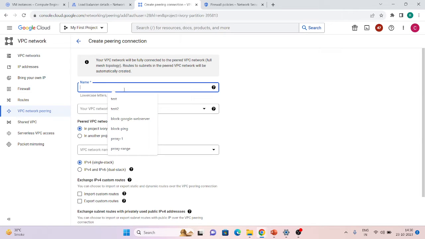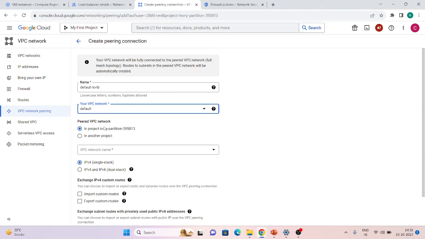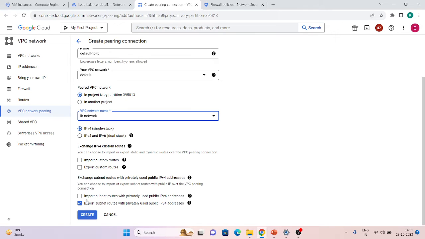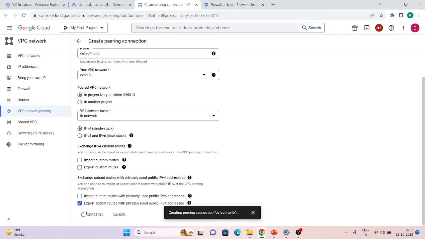So let's give a name from default to LB. My network is default. The VPC network name is LB network in the paired VPC network, which is in the same project. For IPv4, I just use the default configuration. Click on create.